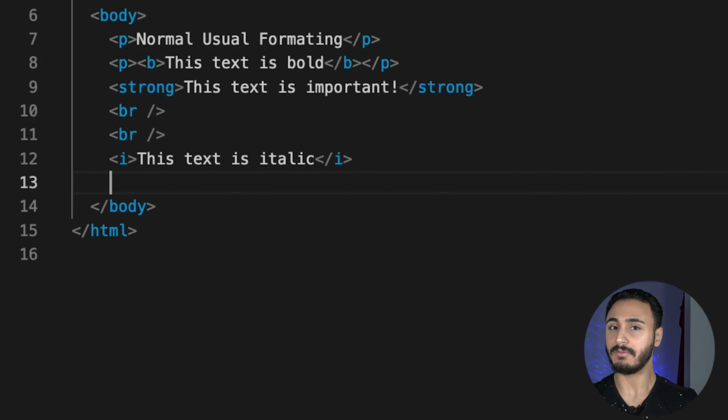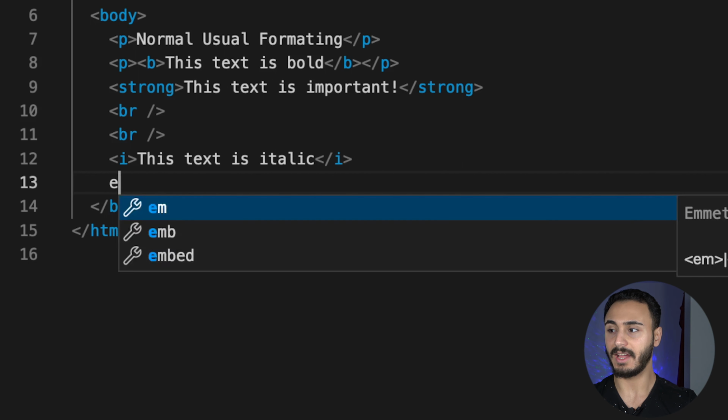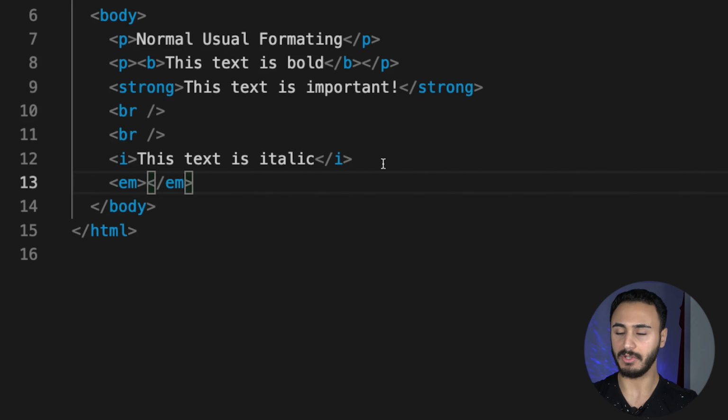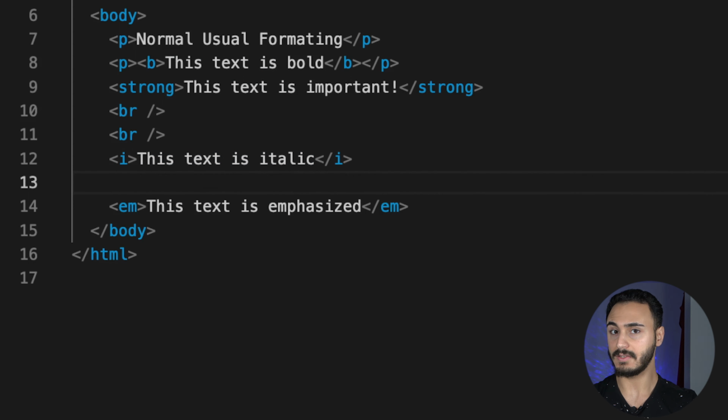And now let's check the emphasized formatting. To do that, we open the tag EM and we close it and we write in between something like this text is emphasized. And don't forget, guys, don't forget the break line. I will do it directly 2 times.